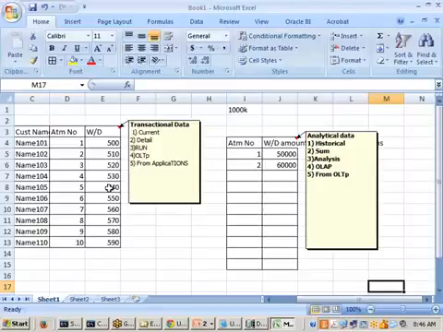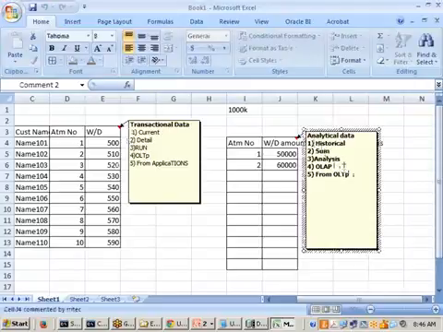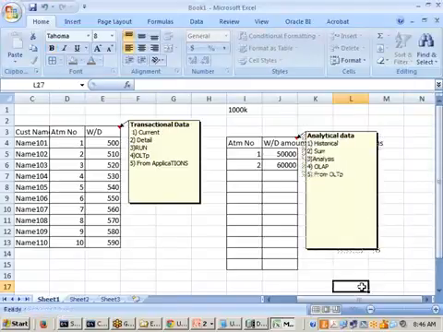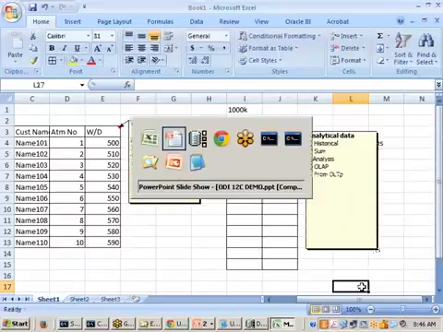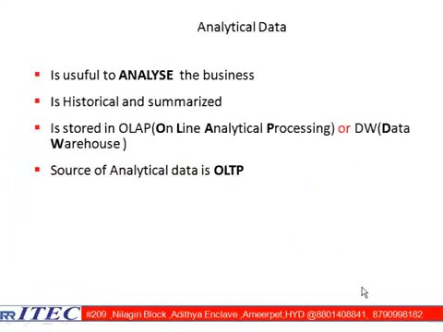Right. So that summarized data is called analytical data. The summarization of data is called analytical data. That is perfect. Now I have transactional data, I have analytical data. Analytical data properties also we understand. Analytical data is useful for the purpose of what, sir? Analyzing the business. It is historical and summarized, stored in OLAP, online analytical processing, and it is also known as data warehouse. Source of analytical data is OLTP. These points are very clear.